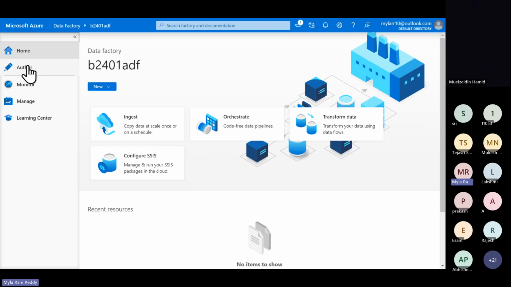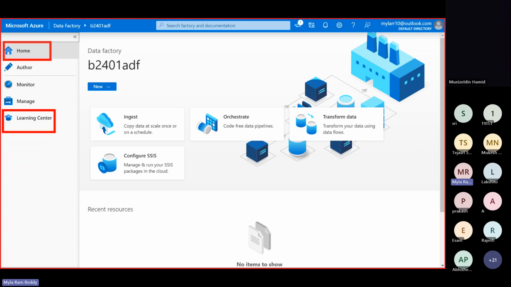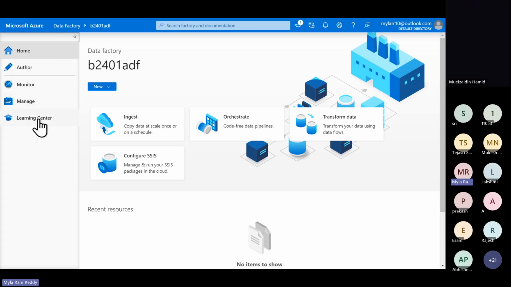Now, in the left side menu, we are seeing a total of 1, 2, 3, 4, 5 things. Out of these five, these two things are nothing much. Home is nothing but this screen what you're seeing. Learning center is nothing but some materials. So the main things are available here. Three main things are available. One is called author. Second is called monitor. Third is called manage.